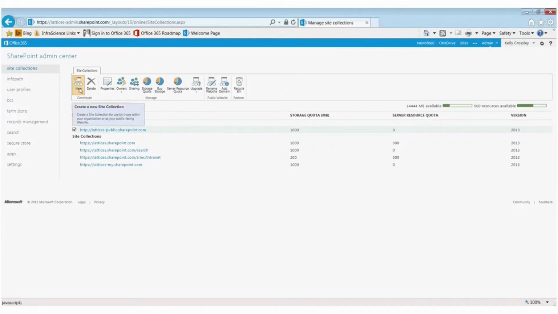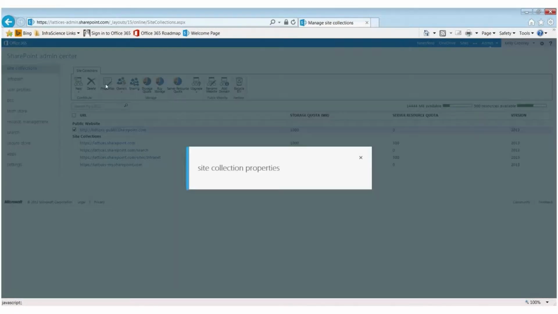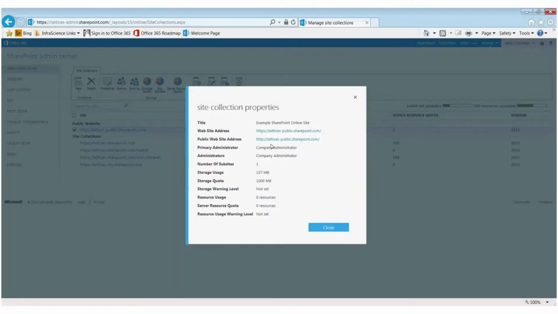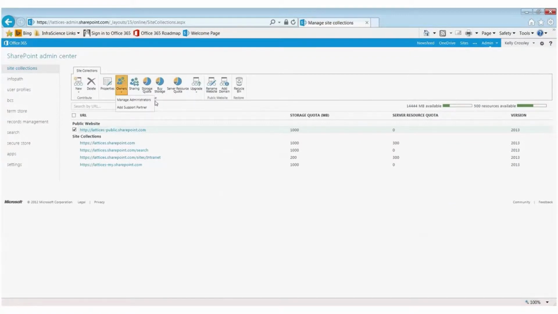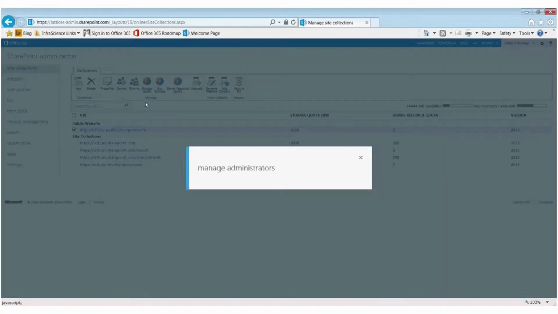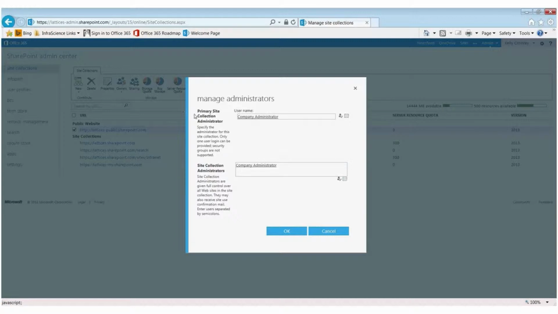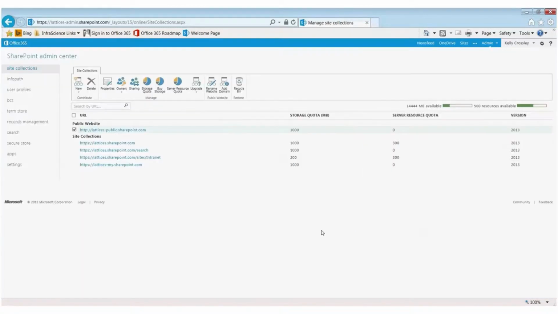I can create a new site collection, delete the current one, go out and look at the properties of that, and I'll do that real quickly here. And these site collection properties just outline things such as storage usage, the quota that's set up, and any individual addresses that are also set up there. I have the ability to go out and look at the individual owners and administrators. So if I say manage administrators here, this is for this specific site collection, and you can add those as well. I'm going to go ahead and hit cancel here.